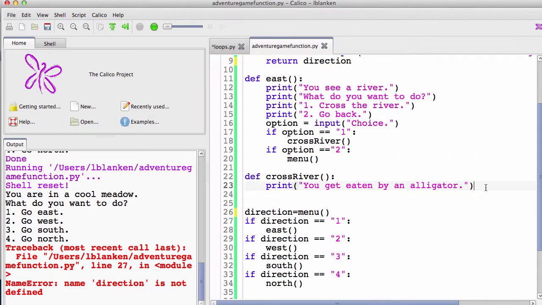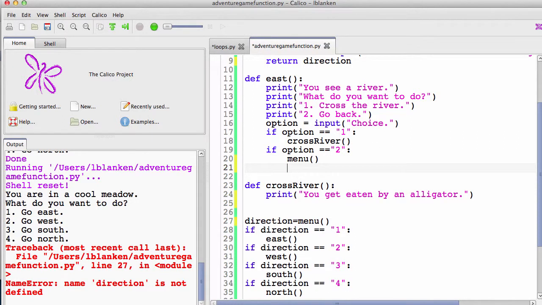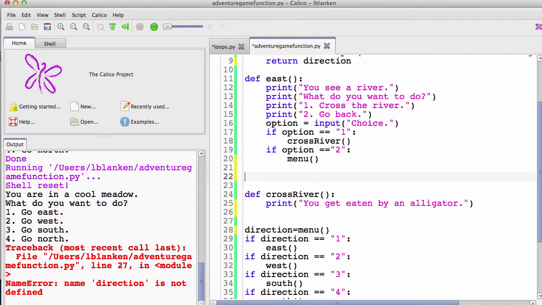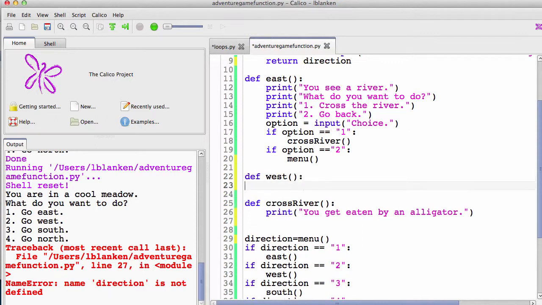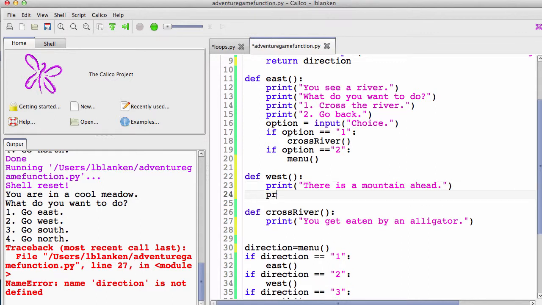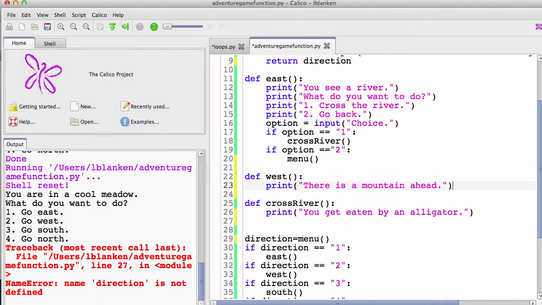And then direction will be defined and it will do its thing. So let me define one more thing for us so that we have east defined so that we can just see a little bit more of this in action. So let's say we go to the west, and if we go to the west, let's say there's a mountain. And your options here might be to climb it or whatever. I'm not going to put all of those in. I'm just going to give us some more to choose from.